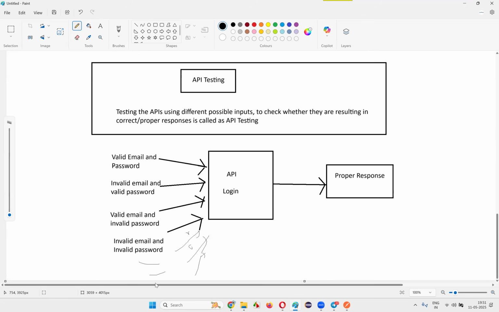With all these possible inputs, you will be testing the APIs to see whether the proper responses are coming in different types of input conditions. With valid email and password, are you getting an authentication token or not? That can be used by the UI version of the application to log in. With invalid email and valid password, the user should not be able to log in. Instead, we should get a warning message instead of an authentication token. So the token is required for you to log in, basically.